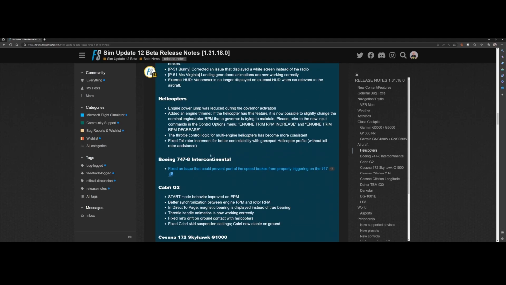Continuing with the helicopters, some small fixes, although they could have a huge impact. The engine power jump was reduced during the governor activation. Like there was a power jump where you could see that the power of the engines really increased, and that has now been fixed. As well as they added an engine trimmer. And that depends on the helicopter. You can see it here.